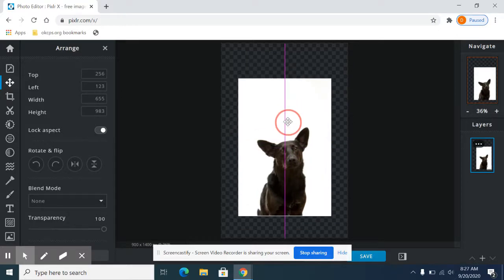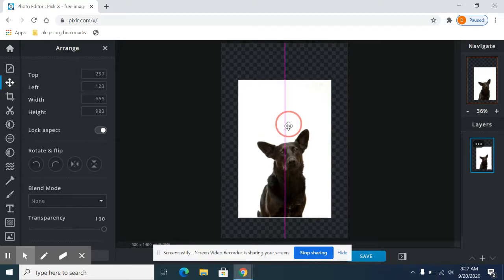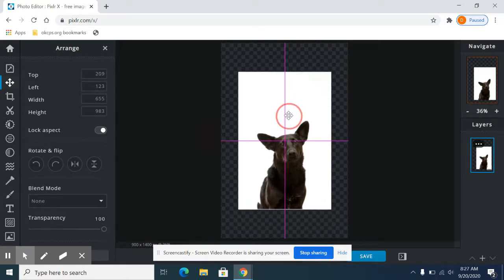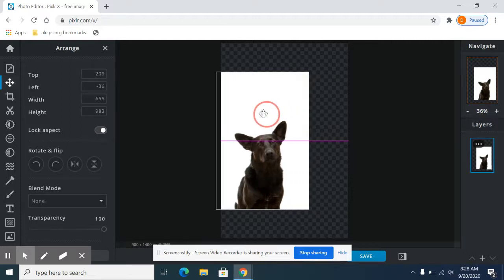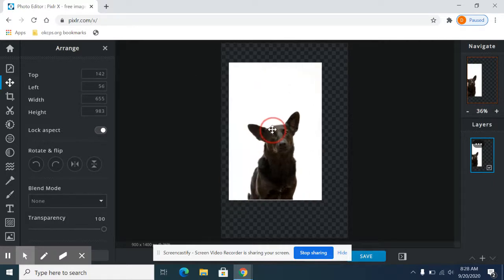And notice there's those purple lines. That shows me that it is right in the middle. And if I go up and down, it shows me that this picture is right in the middle of my canvas. Okay. Now, if I move this outside, you can see that, yes, part of the picture is outside of the canvas size, but I can't see it. So I want you to remember that anything outside of this checkerboard area, you cannot see.